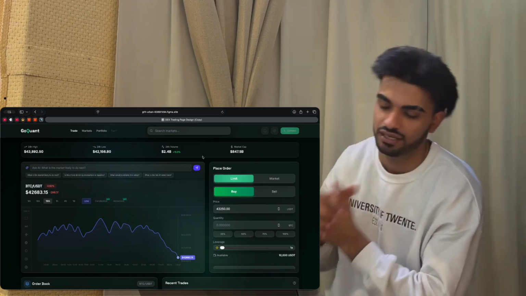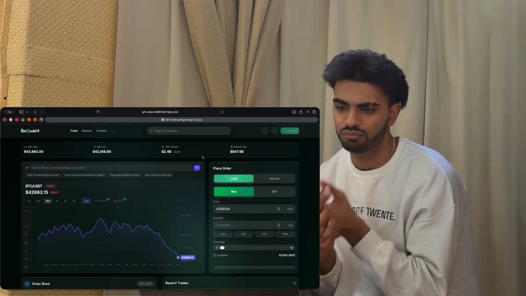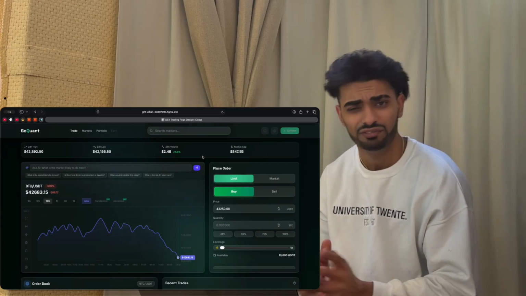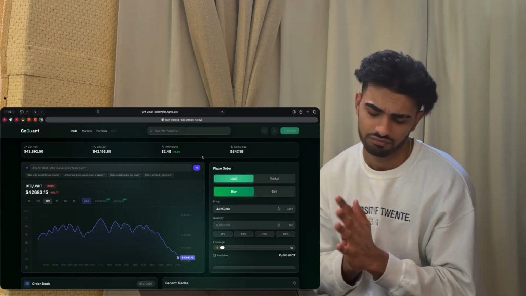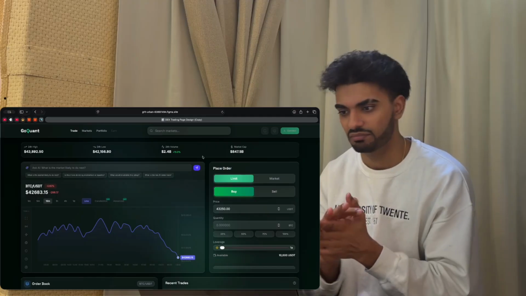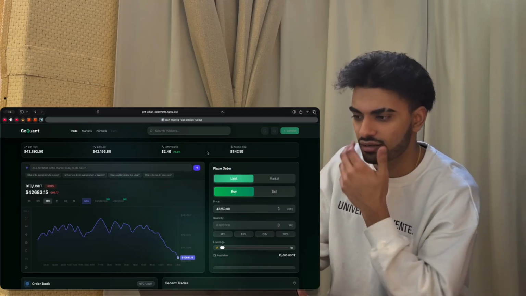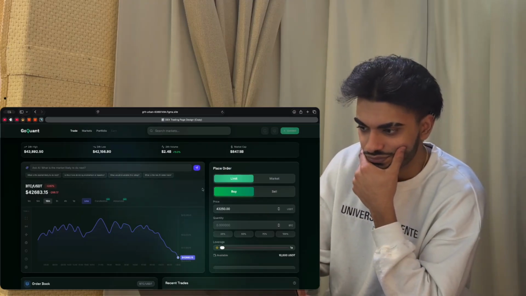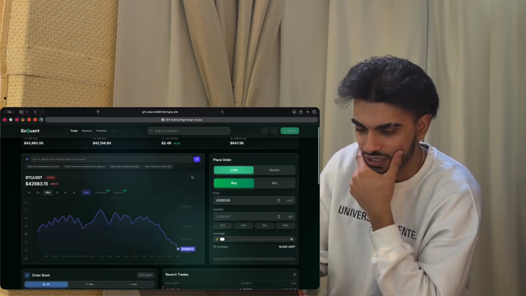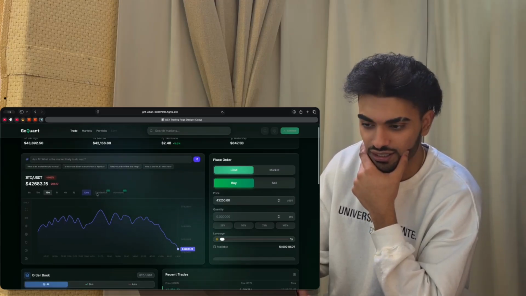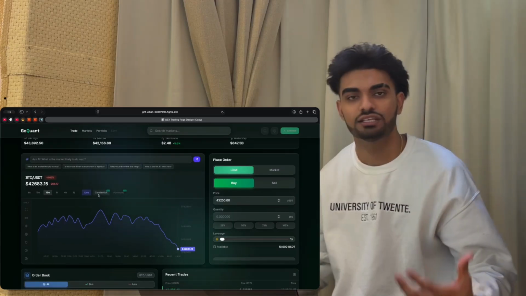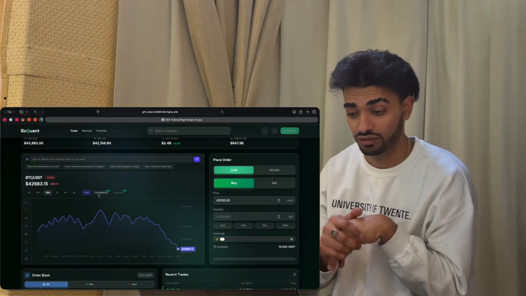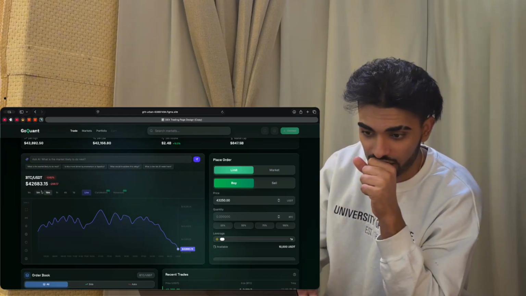24-hour high and 24-hour low. Obviously we can add more to it, maybe like a 52-week ratio as well, but for now we've just kept the bare minimum of what is needed. After that, we have our main trading chart. Obviously we'll have more variations of the charts. For now this is just the line chart.